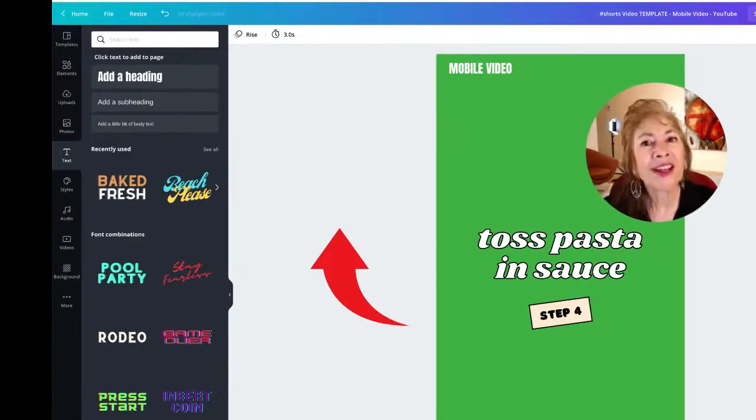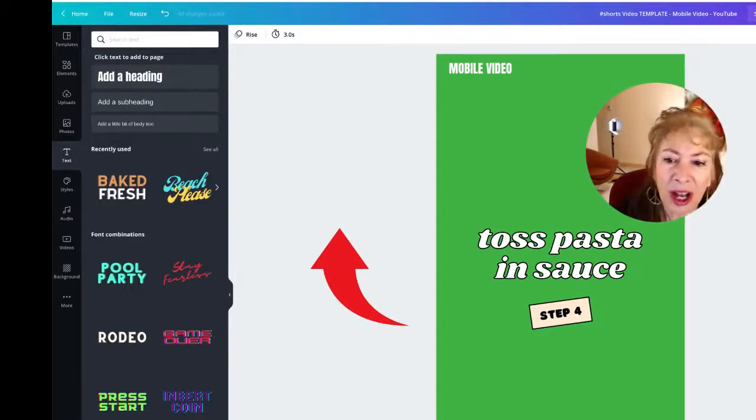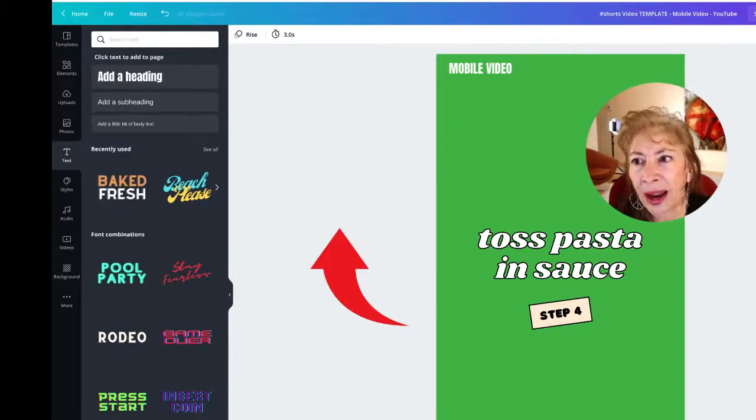But what you can do is make this video and download it, upload it to whatever editing program you have. Even if it's something like iMovie on your phone, you can upload it to iMovie on your phone and voice over it. This way you can say, toss pasta in the sauce. Step 4, you can voice over any of this and add music. So that's just another fantastic way of using this.